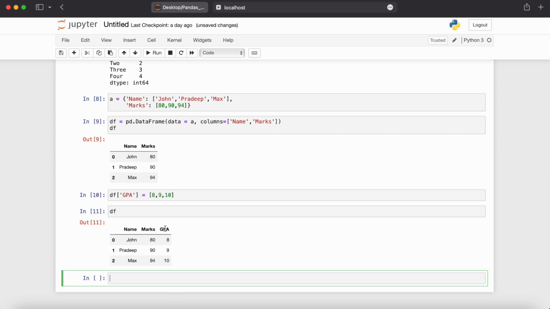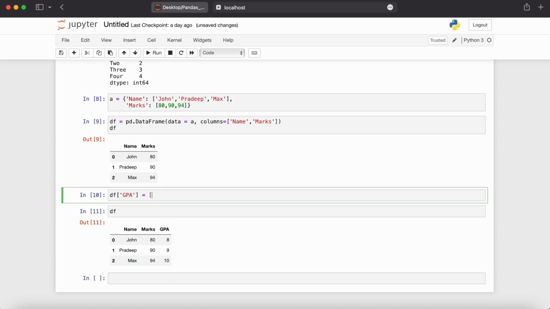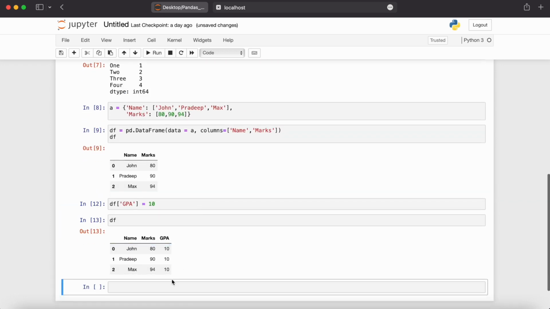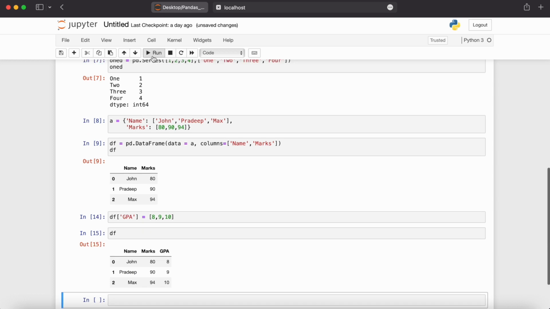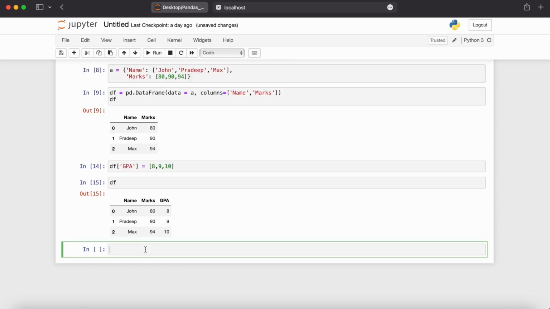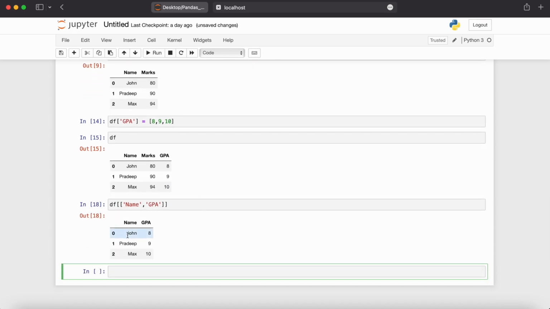If you want to assign GPA as 10 to all, you can also do it like that, just 10, and if you see the whole column has been assigned as 10. So this is also one way to do it. If you want to display only two columns, that is name and GPA, you can do that, like df double brackets, then the column names you want to see: name and GPA. If I run this, you can see it displays only the name and GPA part.